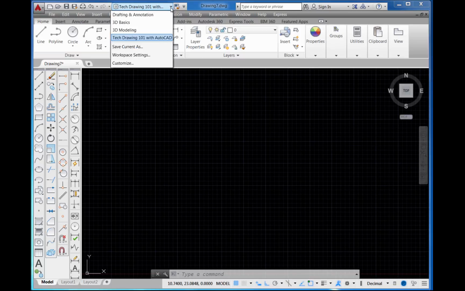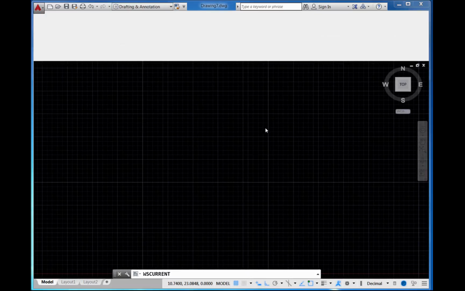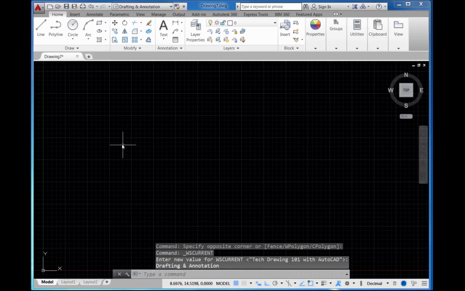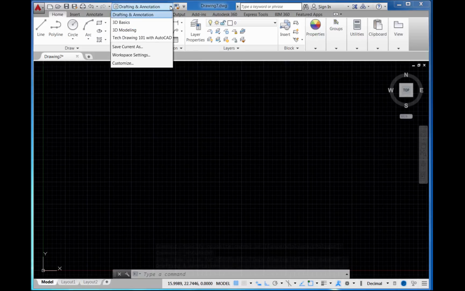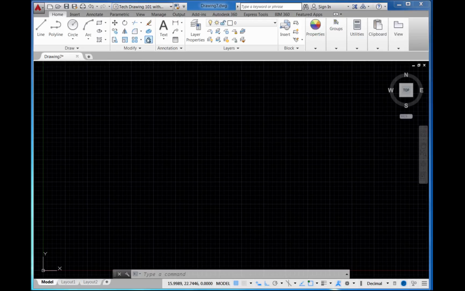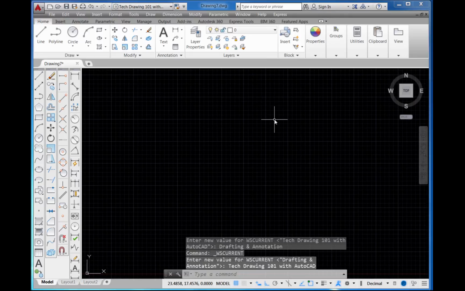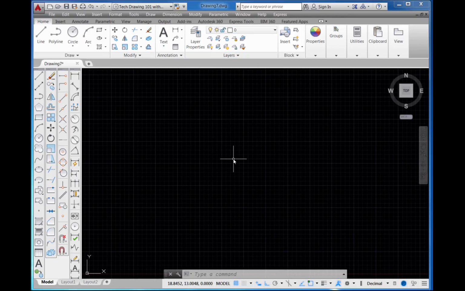Now I'm going to pick on my down arrow. My previous workspace was called Drafting and Annotation, but here's my Technical Drawing 101 with AutoCAD. If I wanted to go back to Drafting and Annotation, all I need to do is pick on it with the left click button of my mouse. So now I'm back to my original setup, which was Drafting and Annotation. But I'm going to pick on the down arrow and go pick Technical Drawing 101 with AutoCAD, and that will reopen my toolbars, and all my custom settings are reset, and I'm ready to start my first drawing.